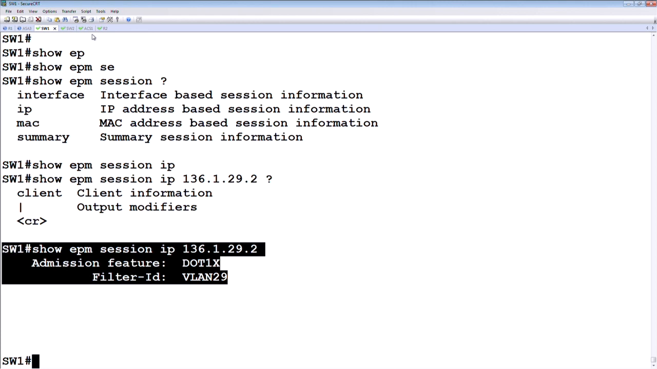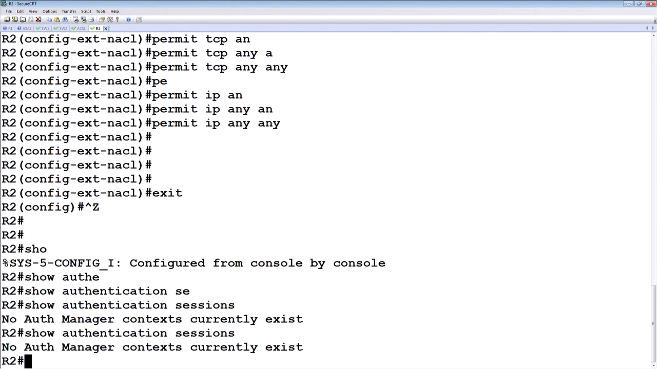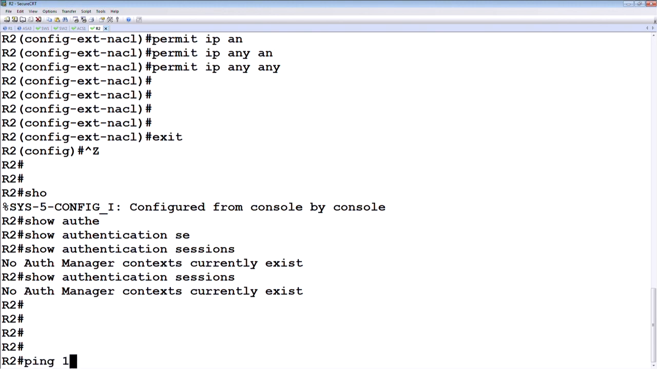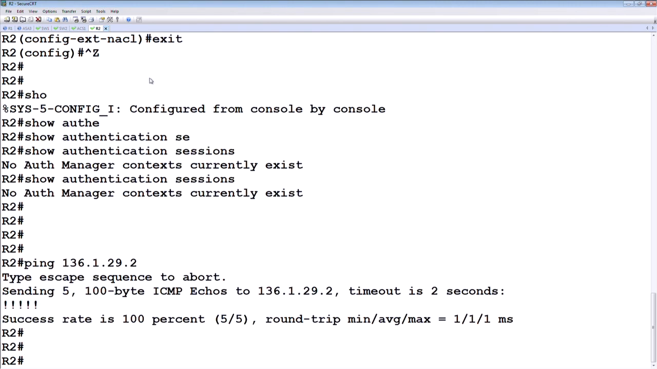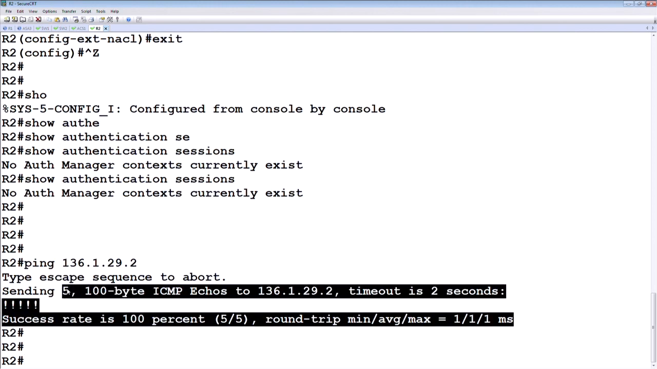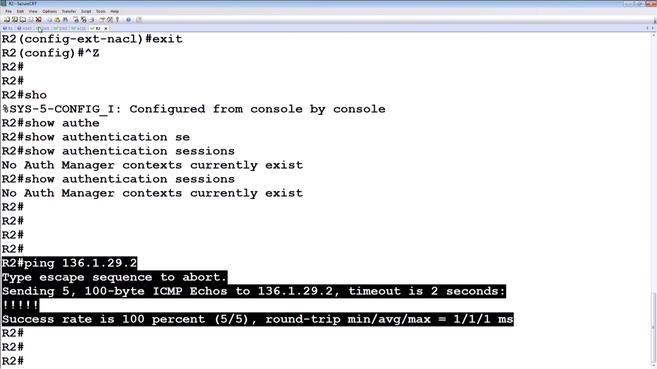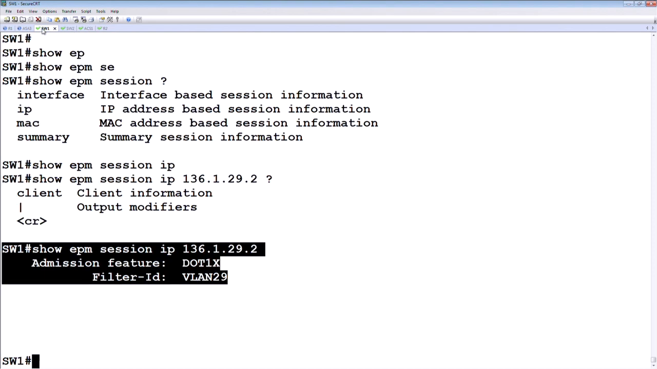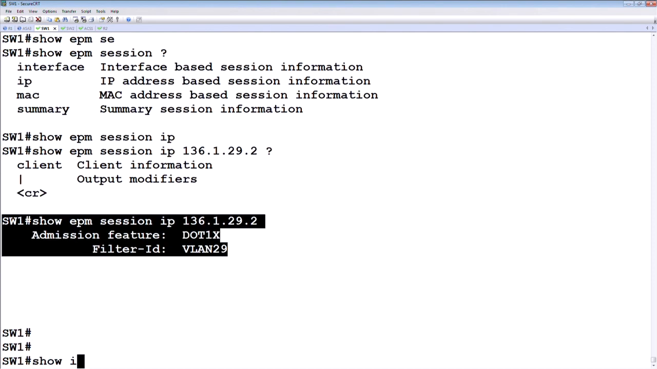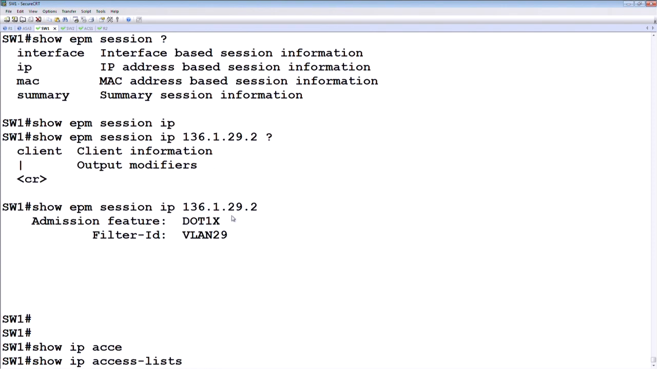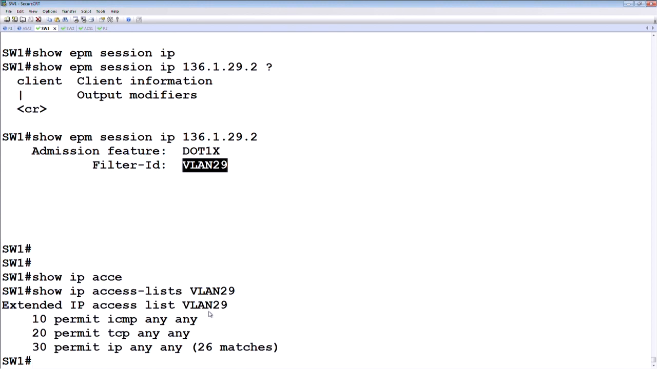To verify that the router was successfully authorized, I can ping 136.1.29.2. So this works, which confirms that the client is allowed full access to the network based on the content of this access list, which is show ip access-list VLAN 29, which says permit ICMP any, permit TCP any.